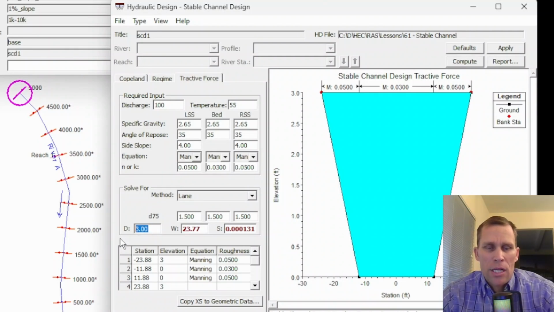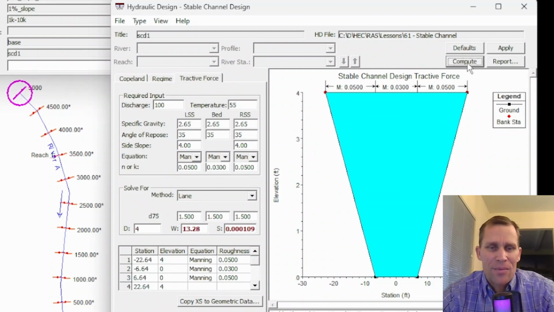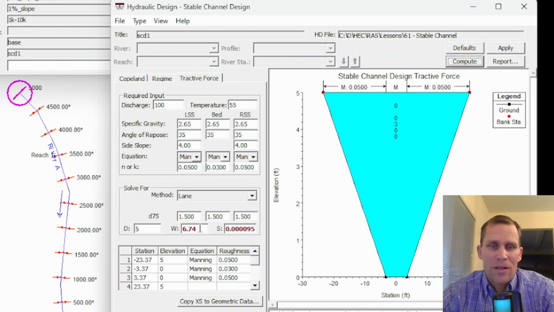Let me go ahead and just change this depth to something larger, like 4 feet. So we'd expect a smaller width, and I have no idea what to expect on the slope, but I'll just go ahead and click apply and then compute. Okay, yes. So as expected, the width is definitely less than it was. Let's do it one more time. Let's change the depth to 5 feet. The width will be less than 13 is my guess, and it's down to 6.74.